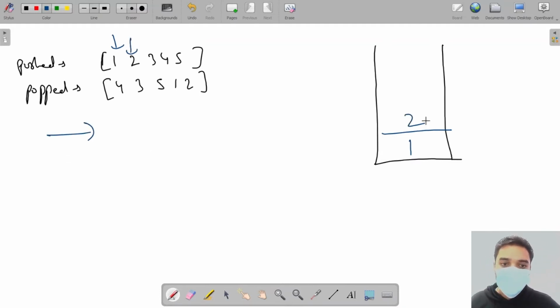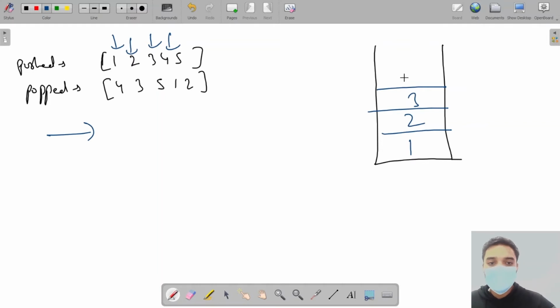So I am at 2 now. I have pushed 2. If I pop 2 out, am I getting this sequence? No, I am not getting this sequence. Then I go to 3. If I pop 3 out, am I getting this sequence? No, I'm not getting this sequence. So I am going to 4.